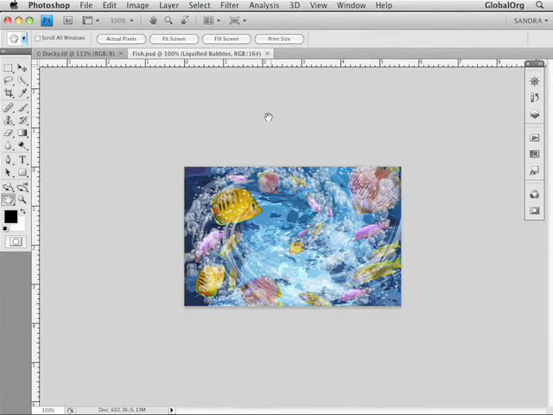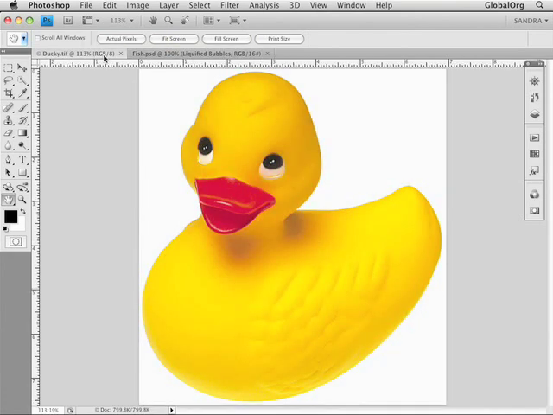I now have two documents active on my application frame. I'm going to click in between the two. One is Fish, the other is Ducky. I can also see information about those particular files at the top of their tabs. I'm not going to work on Fish right now, so I'm going to close that down.